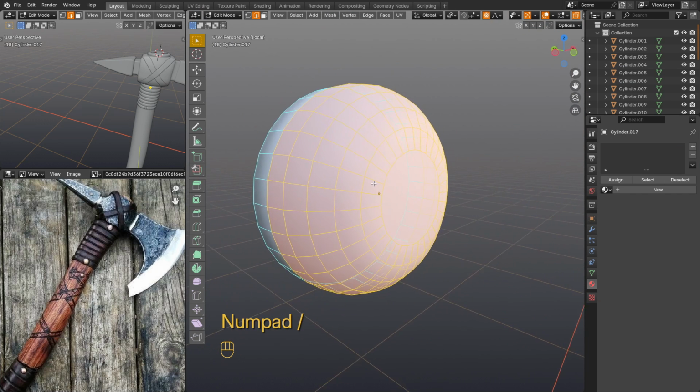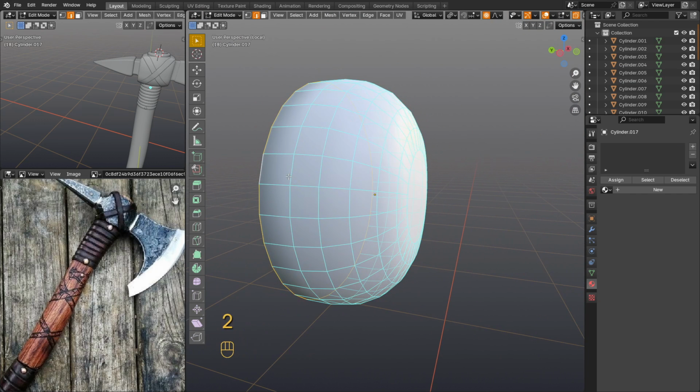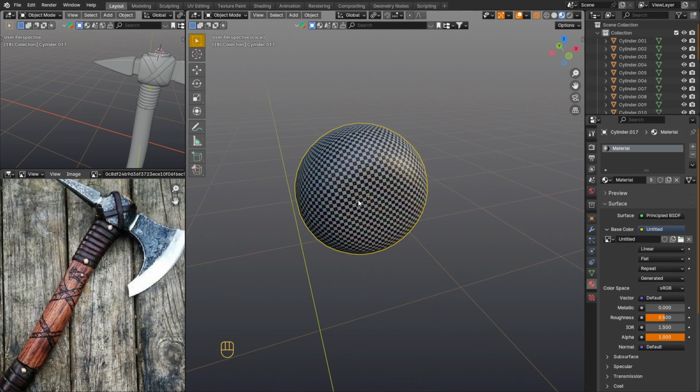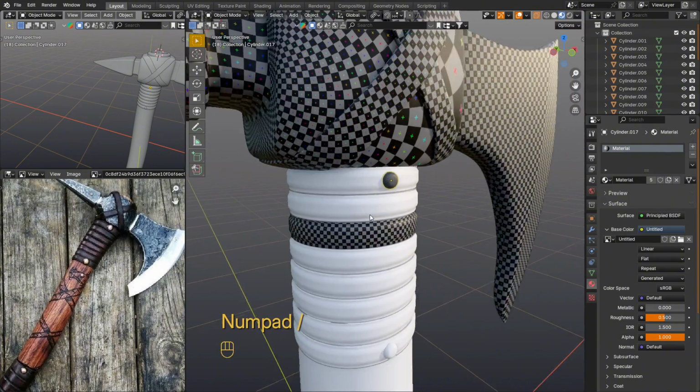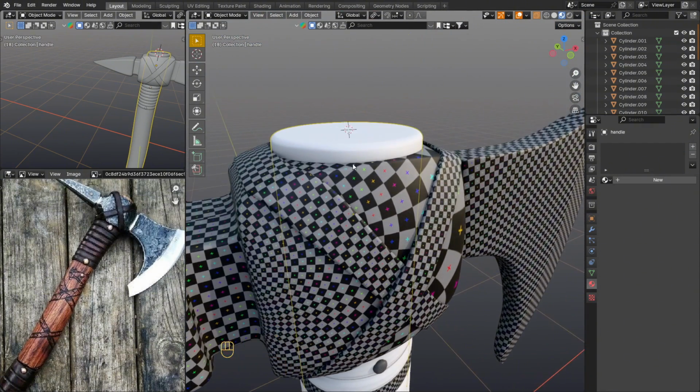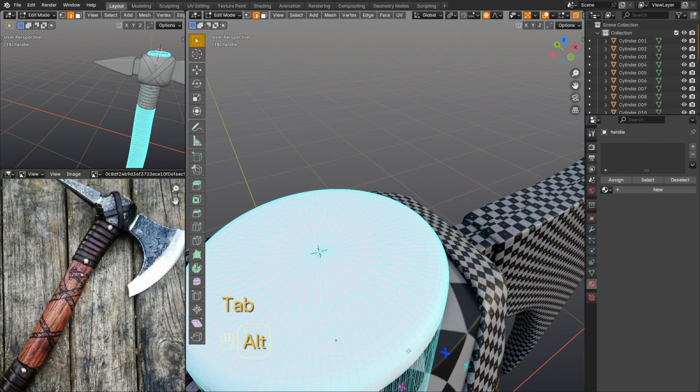Now let's quickly make a UV map for the nail. Go to Edit mode, select the back edge loop, mark it as a seam, select all the faces and press U and select Unwrap. Now we need to make a UV map for the wooden handle of the axe. First, let's make a round seam at the top of the axe handle, then go to the bottom of the axe handle and mark the round seam at the bottom.